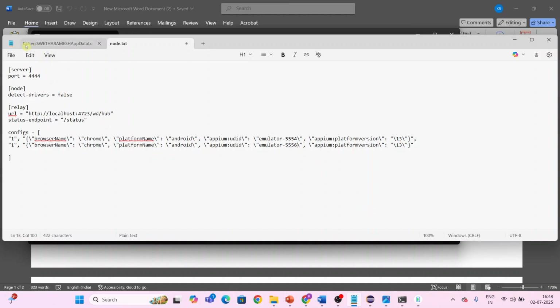So you may think for browser name and platform name, I did not prefix with Appium. But for UDID and platform version, I have prefixed with Appium and the colon. This is because we have to standardize W3C capabilities. So for that one, I am using this Appium prefix here.